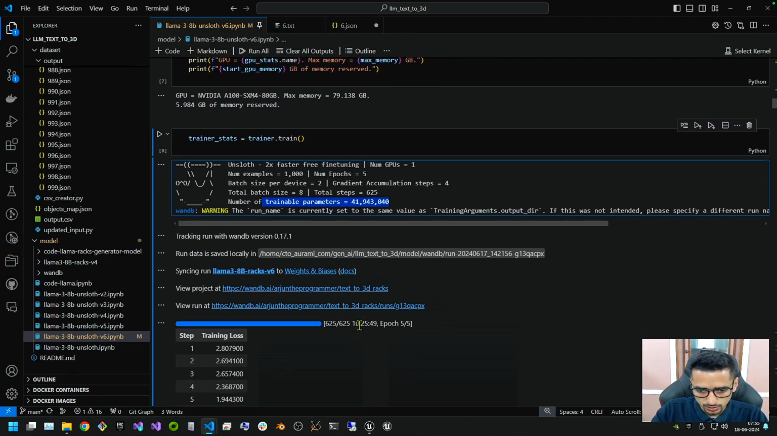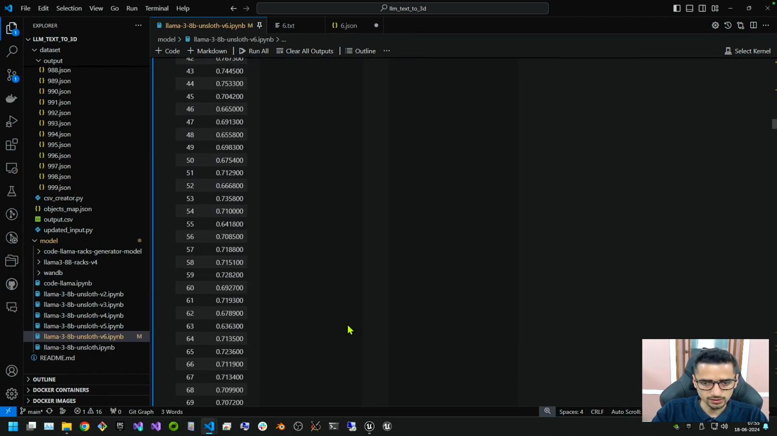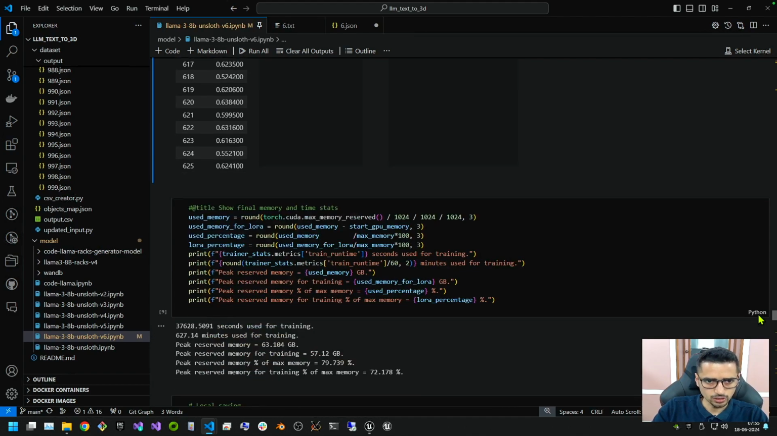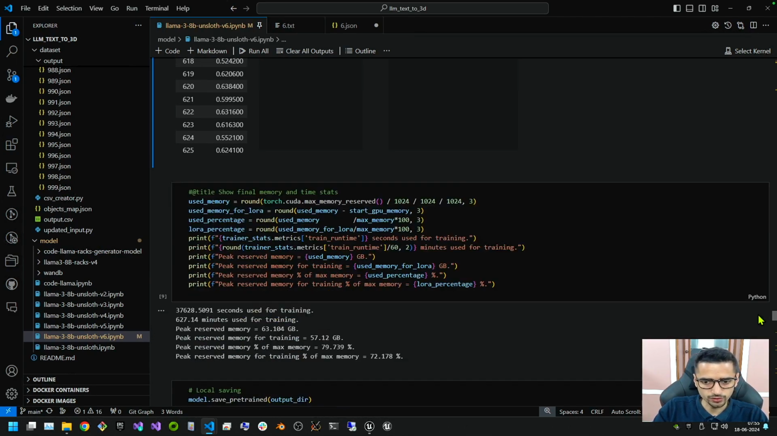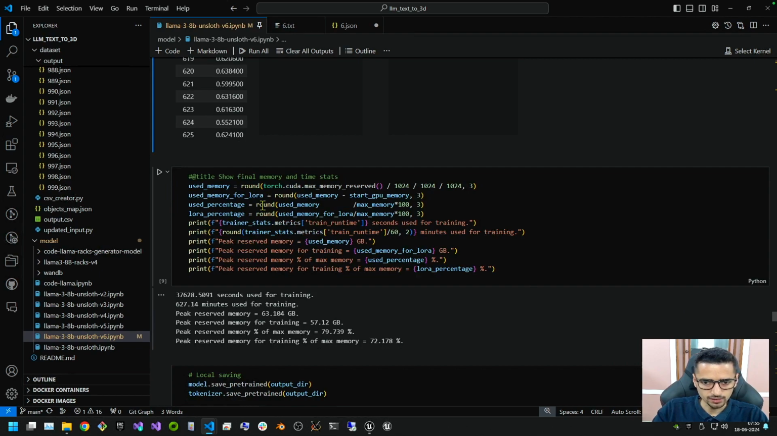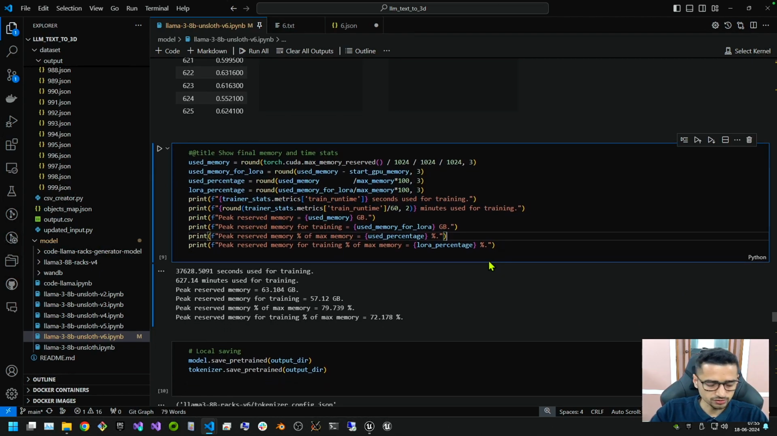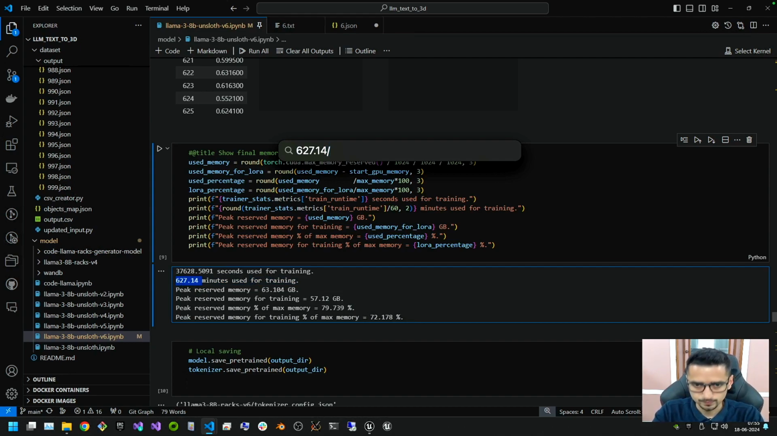It took around 10 hours 25 minutes to train the whole data set, and we can also see the training logs here. I'll just skip the training logs. I left the GPU open overnight to complete the training process. Again, we are going to print out all the GPU stats to see how much memory it took. First comes the training time. It took around 627 minutes, which is around 10 hours. And also the peak reserved memory, the maximum memory used while training, was around 57 gigs.